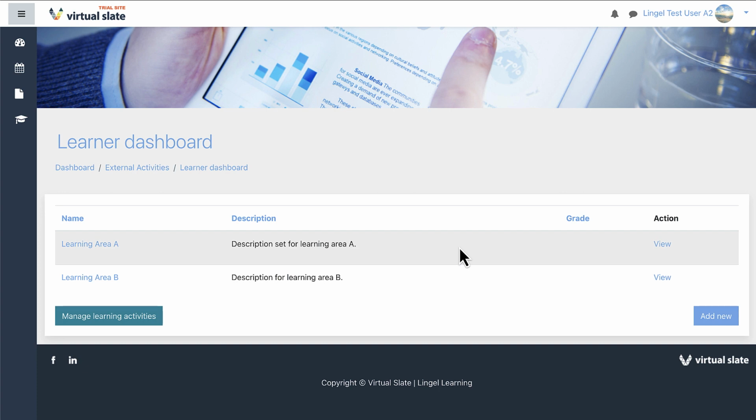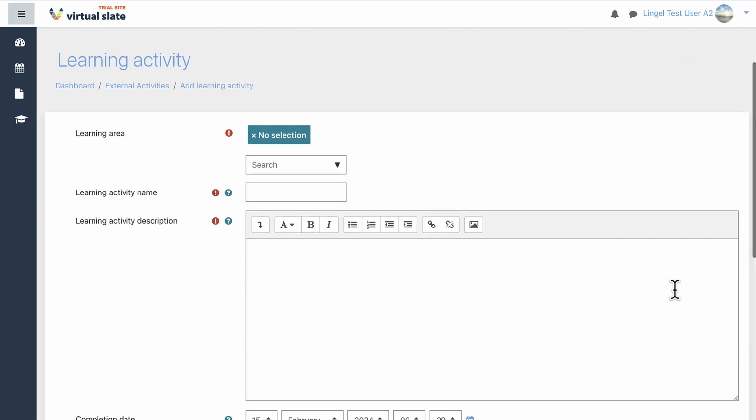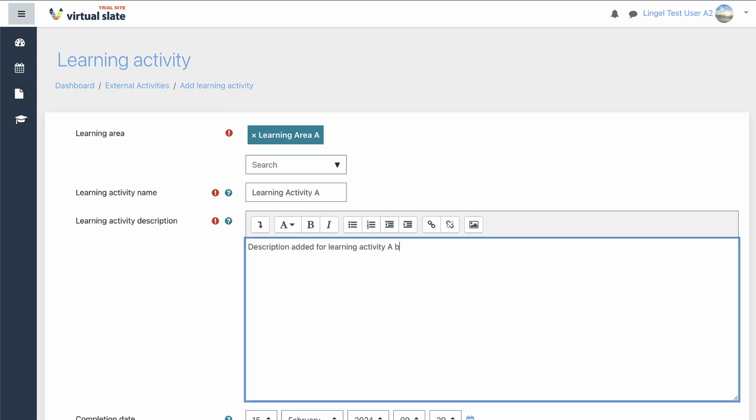From the student account, you will notice the learning areas that are currently available to students to submit their evidences to. By clicking the Add New button in the bottom right of the page, we can add a new learning activity which will serve as an evidence submission for this user. Begin by selecting a required learning area. You can select a maximum of one learning area at a time. Then go ahead and provide a required learning area activity name and description for the marker to view.